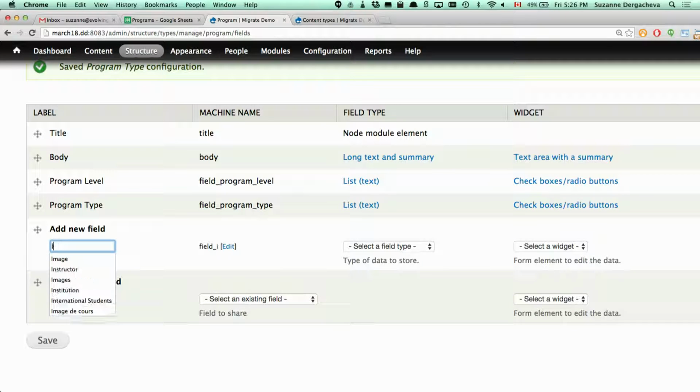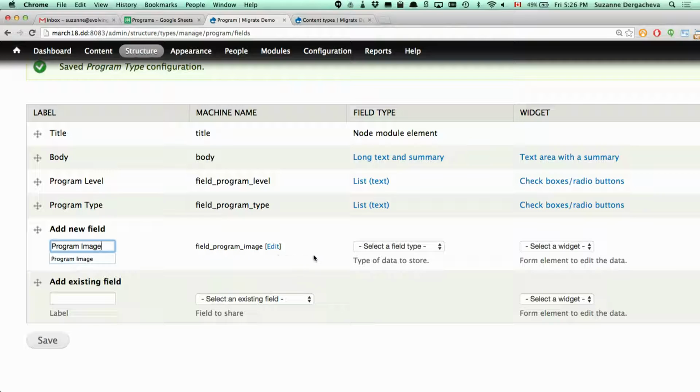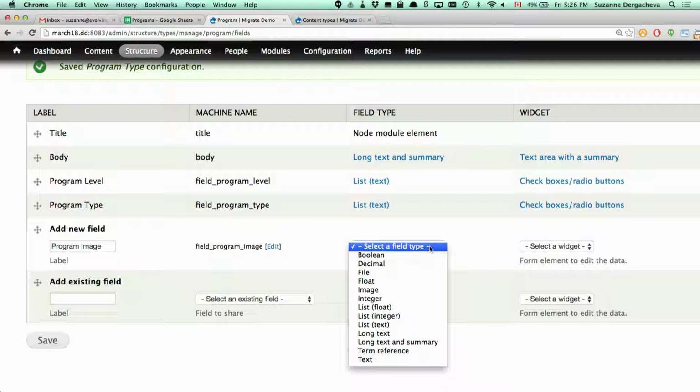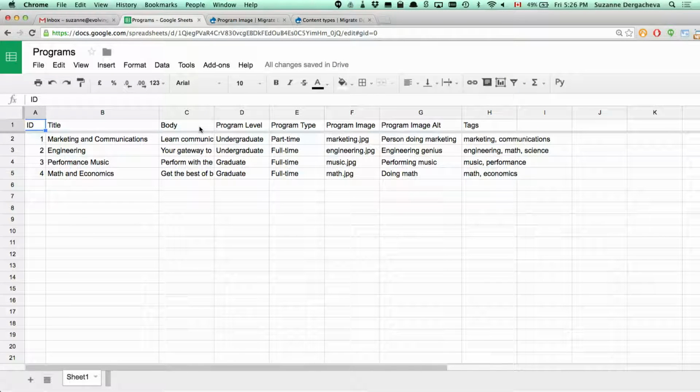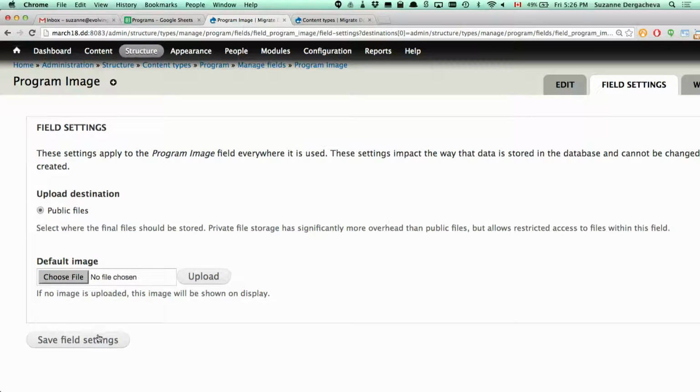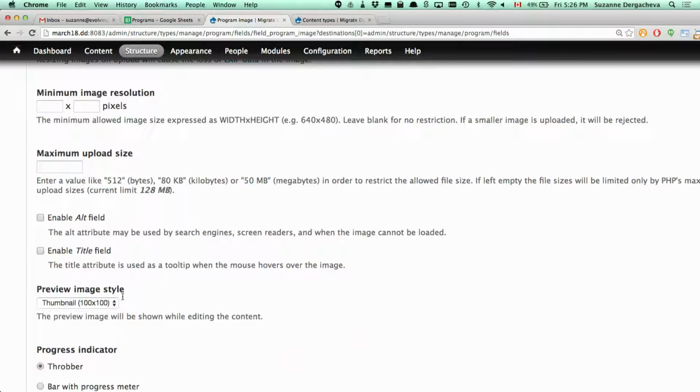So I can import images as well. Program image. So note the machine names here: program level, program type, program image. And I'll set this up as an image field. And because I want to also have an alt text, I just have to make sure in the configuration for the field that I select alt text.